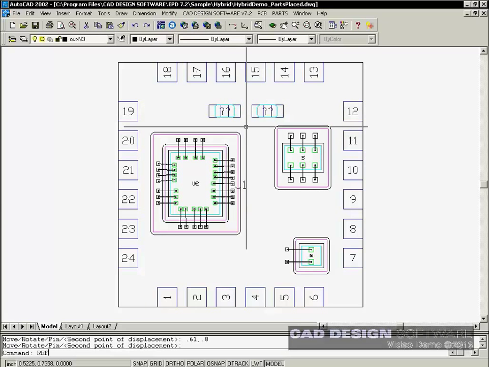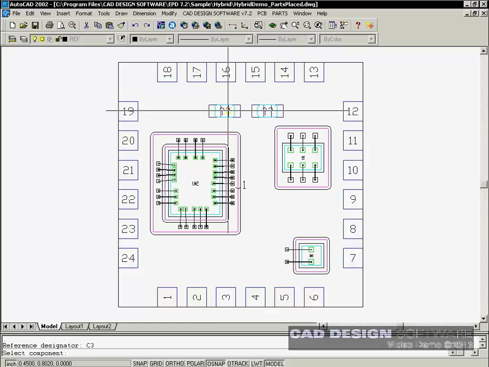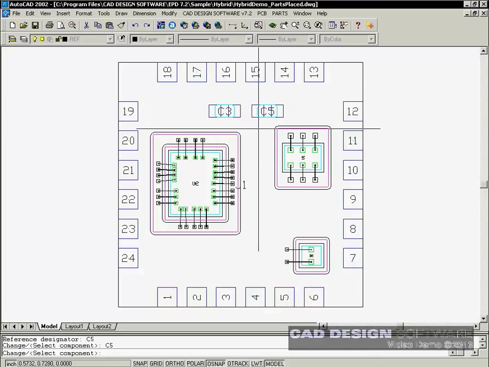We'll type REFDES for refdes, and we'll press Enter. And we'll type in C3 and select our component here, and we'll select change C and type in C5 and enter. We'll select our component here. Press Enter to exit the command.